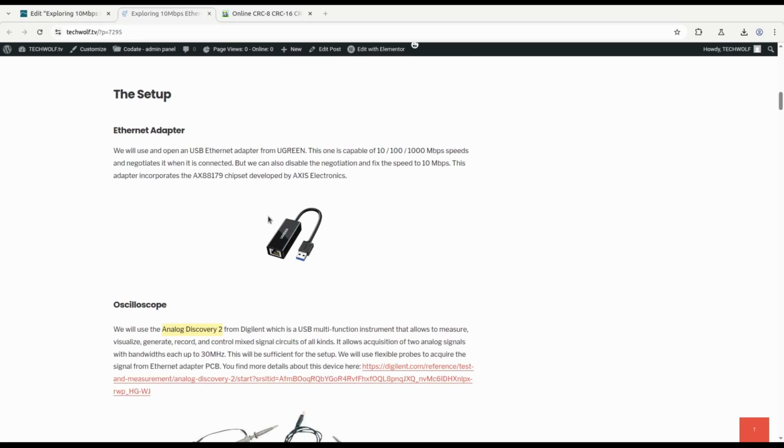How does the setup look? We will use a USB Ethernet adapter from Ugreen capable of 10, 100 and 1000 megabits per second. We will set it to 10 megabits per second. We will have a check on the datasheet and how do we extract the signal from this USB adapter.